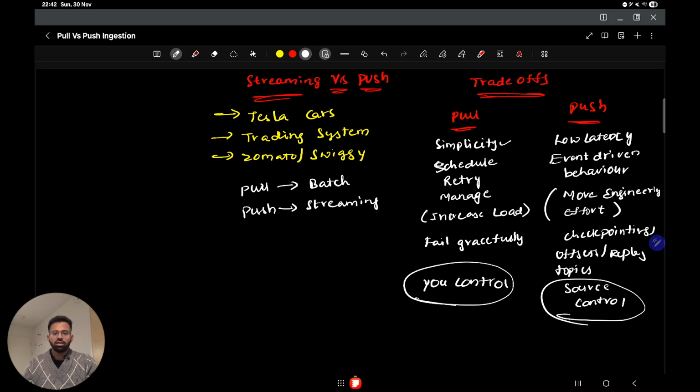And normally, if I have to decide, personally, if a delay does not harm business outcomes, then I'll go with pull. If the business reacts to events instantly, then I'll go with push. Or maybe even simpler, choose push when the business cares about now, and choose pull when the business cares about correct plus consistent data and all that stuff.